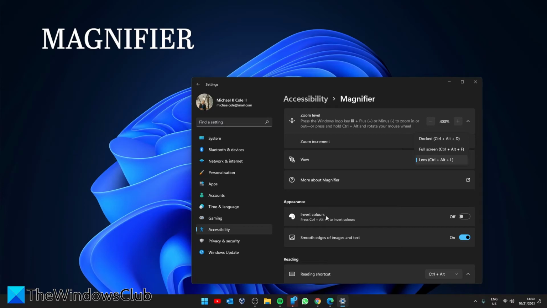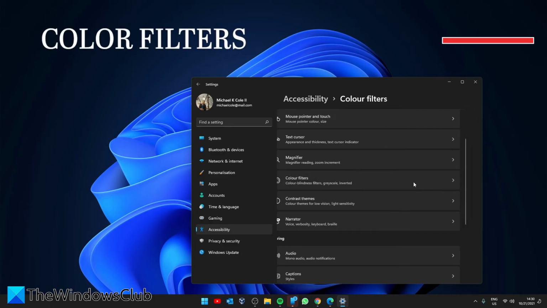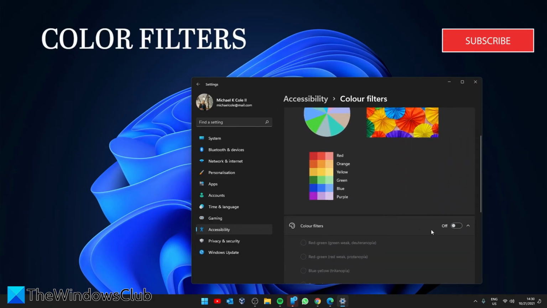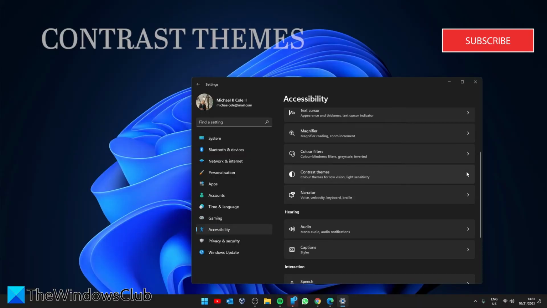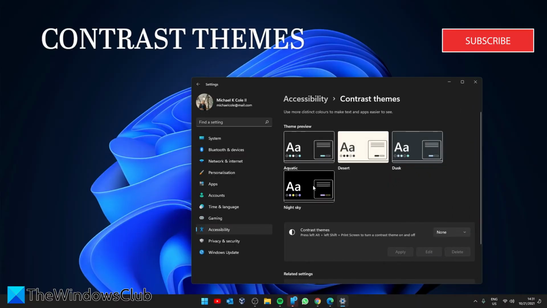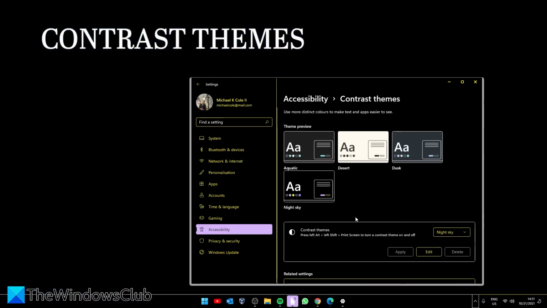For people who might be colorblind or visually impaired, we also have the invert colors, reading shortcuts, color filters. This will help you with colorblind individuals. Turn it on. Adjust it for contrast themes, color for people who might have some visual impairment and just need a bigger contrast in order to see the items better.